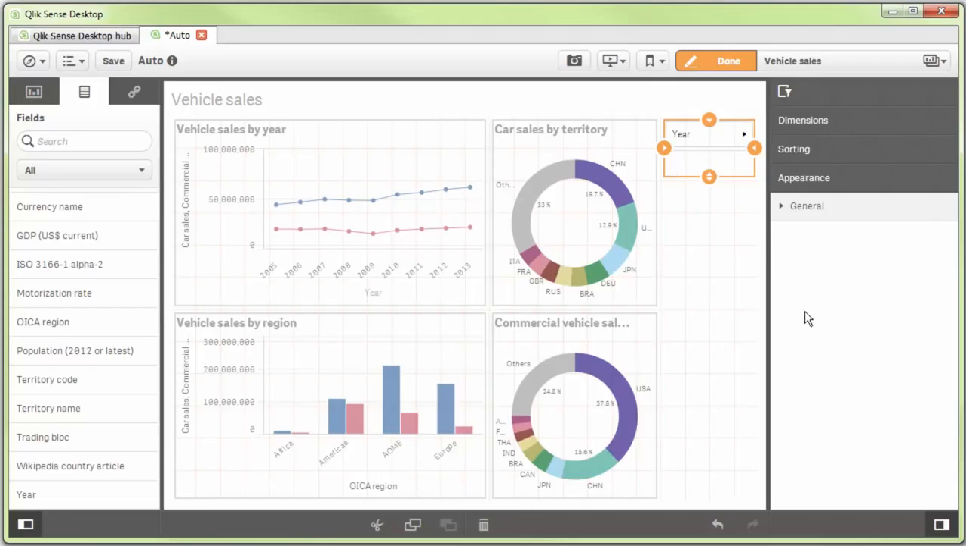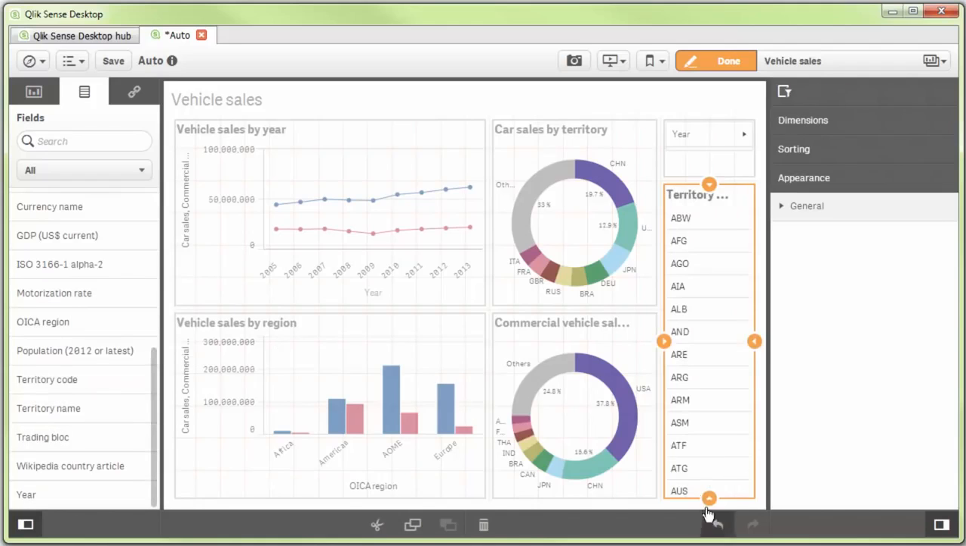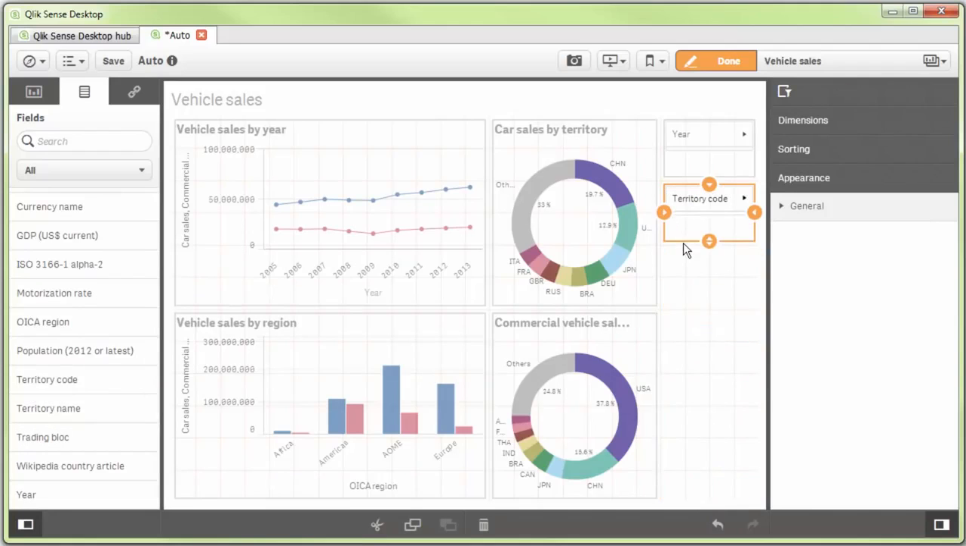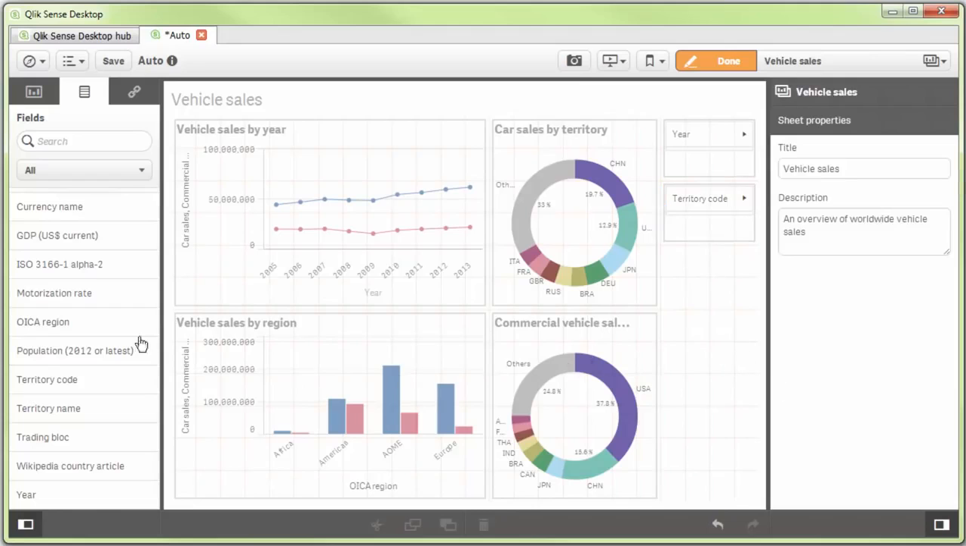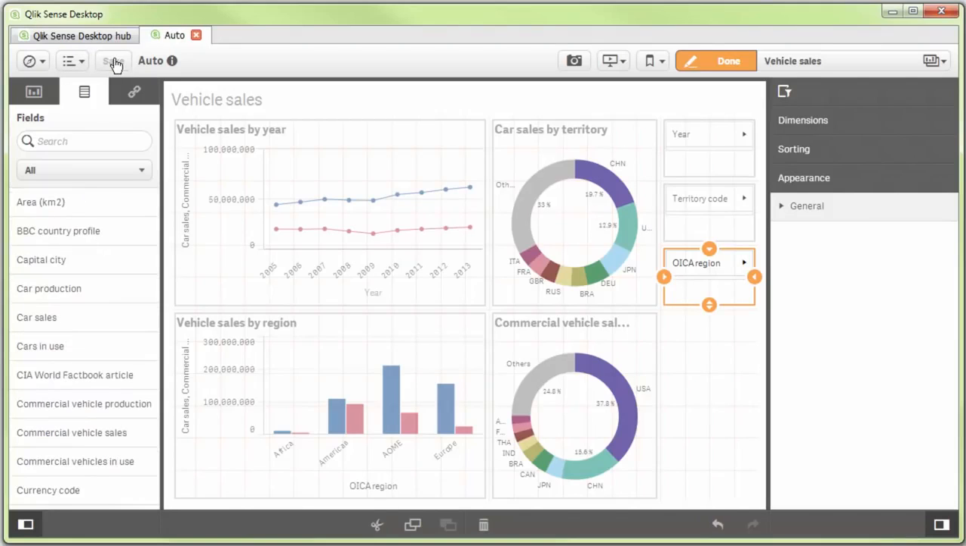If it is highlighted, you won't be able to add new fields as new filters. If you make a mistake, remember the undo buttons. Add territory code and OICA region as filters. You should now have 3 filter boxes that look something like this. Click Save.